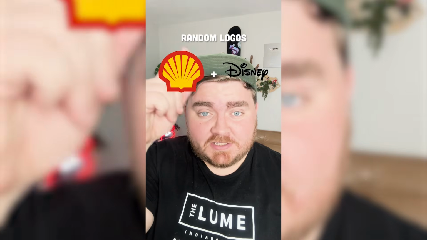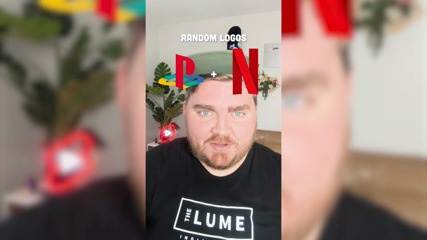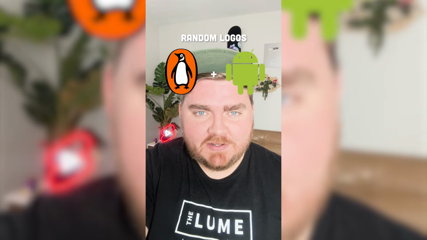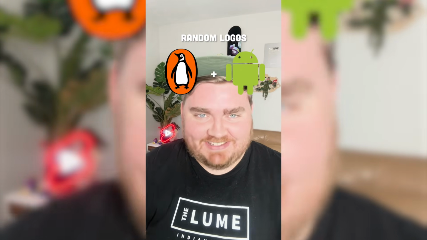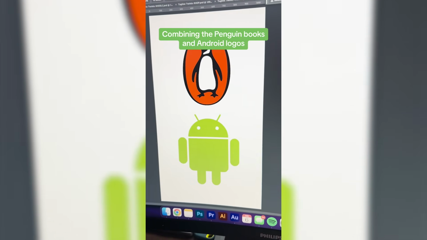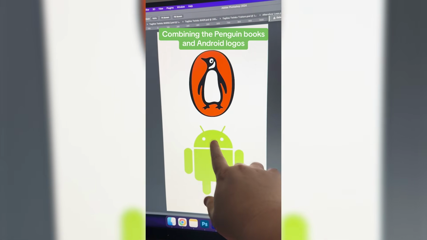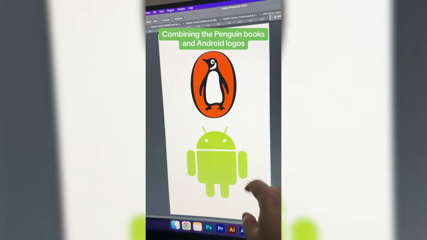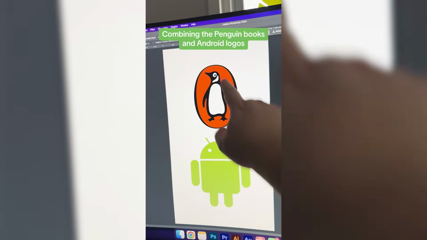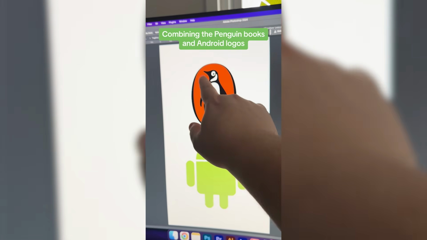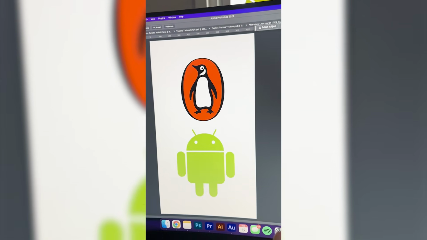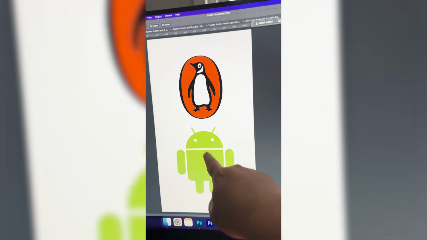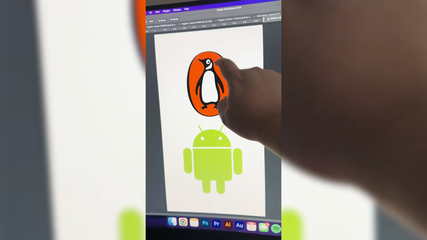Whichever two logos this filter lands on, I'm gonna mash them together. Up first we have Penguin Books plus Android. Okay, let's go. Basically what I'm thinking is we make some kind of robot penguin. So I'm thinking we take some elements from the penguin, such as the wing shapes and the little facial expression of it looking up and the eyeball and the feet, but we translate that into the Android robot and then probably put the whole thing on this orange background.